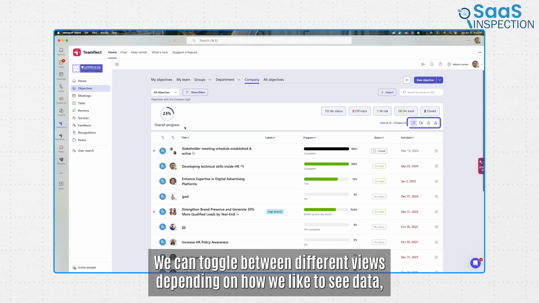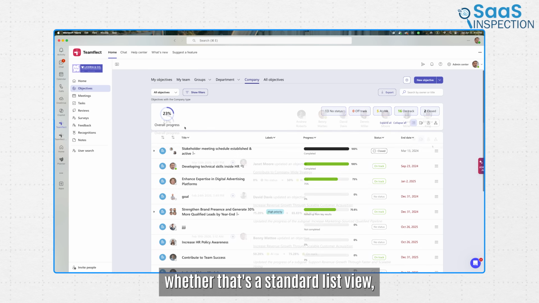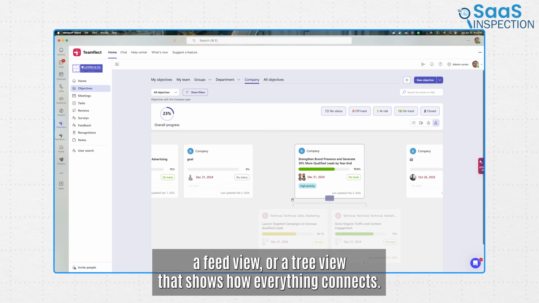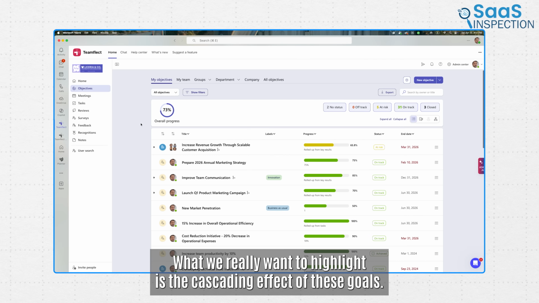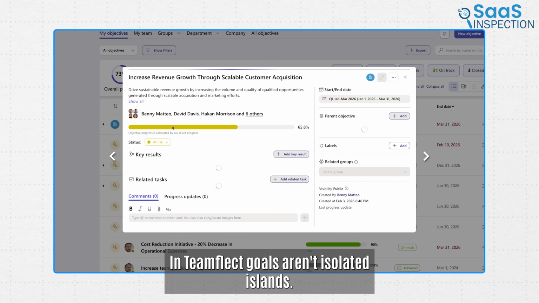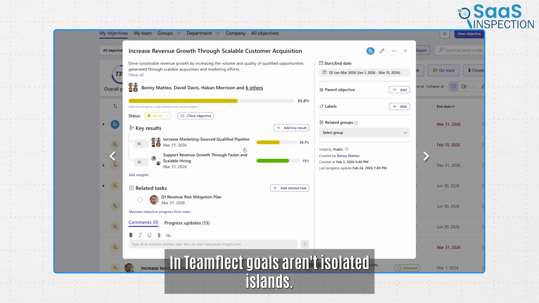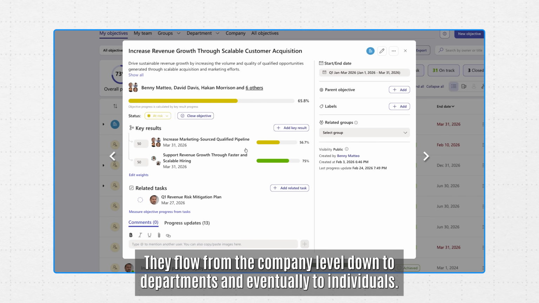We can toggle between different views depending on how we like to see data, whether that's a standard list view, a feed view, or a tree view that shows how everything connects. What we really want to highlight is the cascading effect of these goals. In Teamflect, goals aren't isolated islands. They flow from the company level down to departments and eventually to individuals.